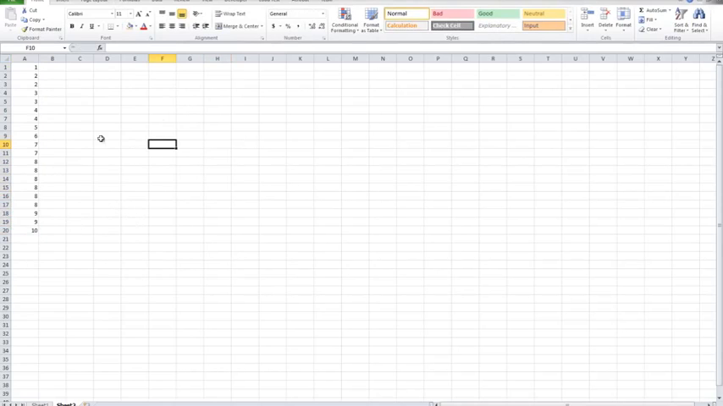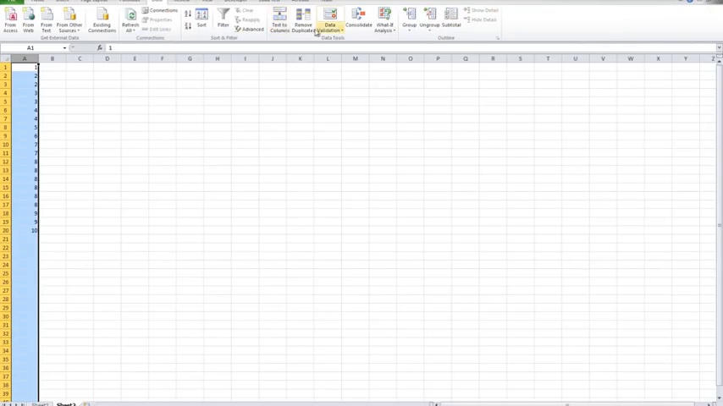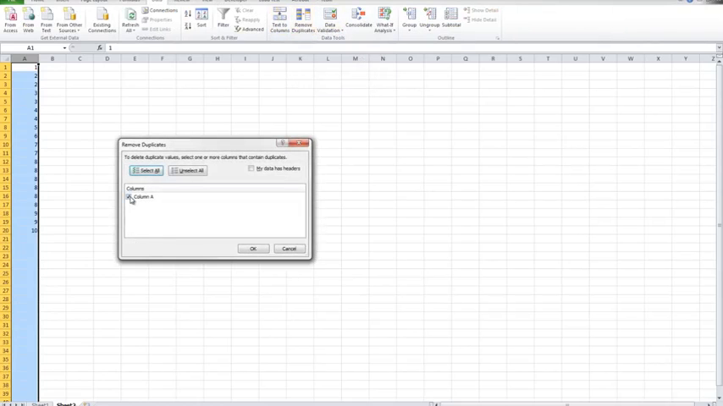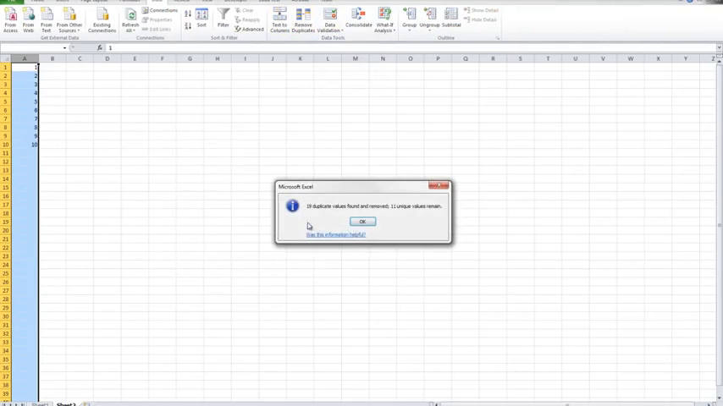The quickest way to do this is just highlight the column that the dupes are in, click on the Data tab on the ribbon on the top, and there's a button here called Remove Dupes. A lot of people don't know this, believe it or not. When you click on Remove Dupes, it's going to say, which column would you like to remove the dupes in? And I want to remove the dupes in column A. So when I click OK now, it'll tell me 19 duplicate values were found and only 11 unique remain.